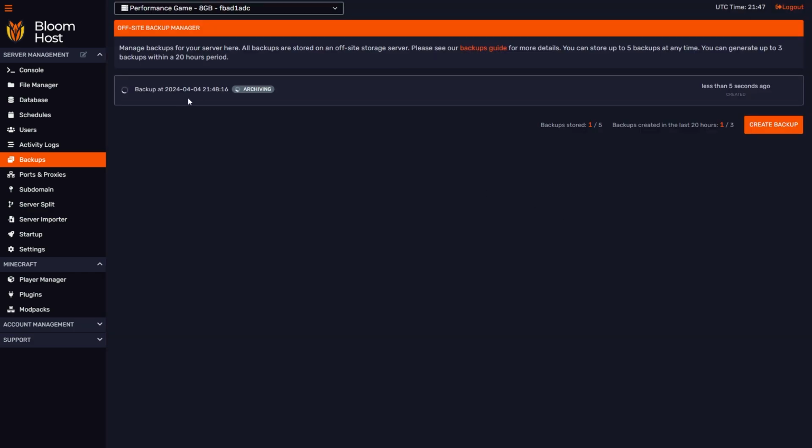And right here we can see that our backup with the date and time provided is archiving. Down here we can see the amount of backups stored for our server and the amount of backups created in the last 20 hours. So now that our backup is completed, we can see the completed backup here, along with how large the file size is. Depending on if this is the first backup you've taken and also how large or small your server is, it might take various amounts of time for your backup to complete.